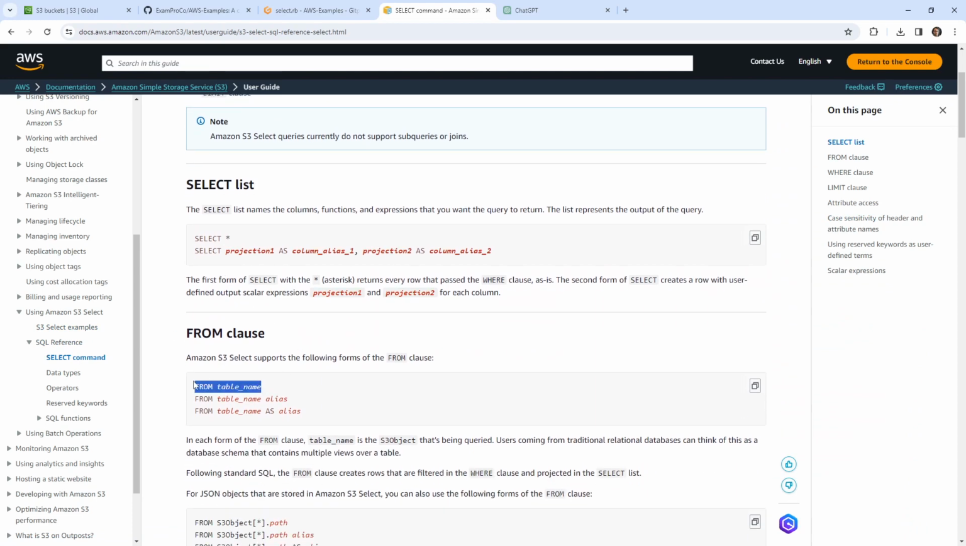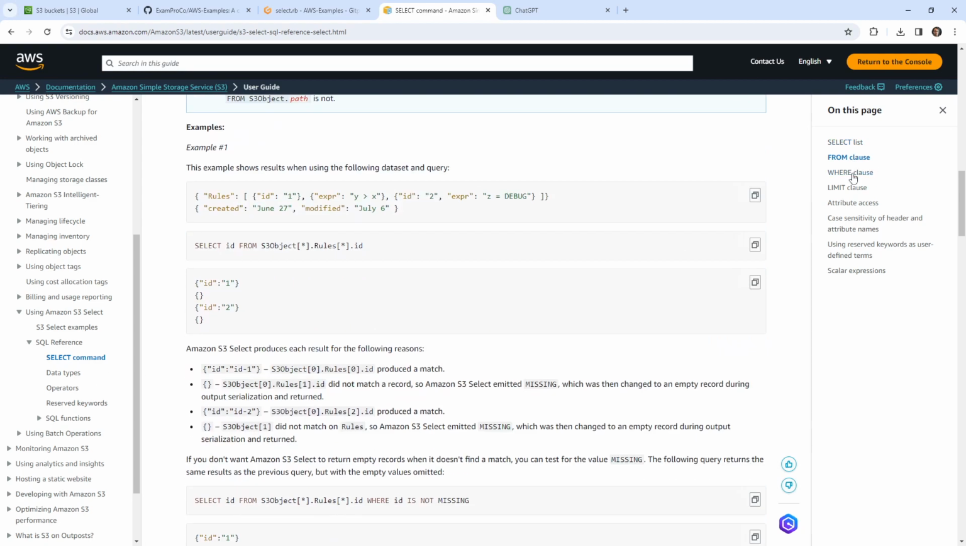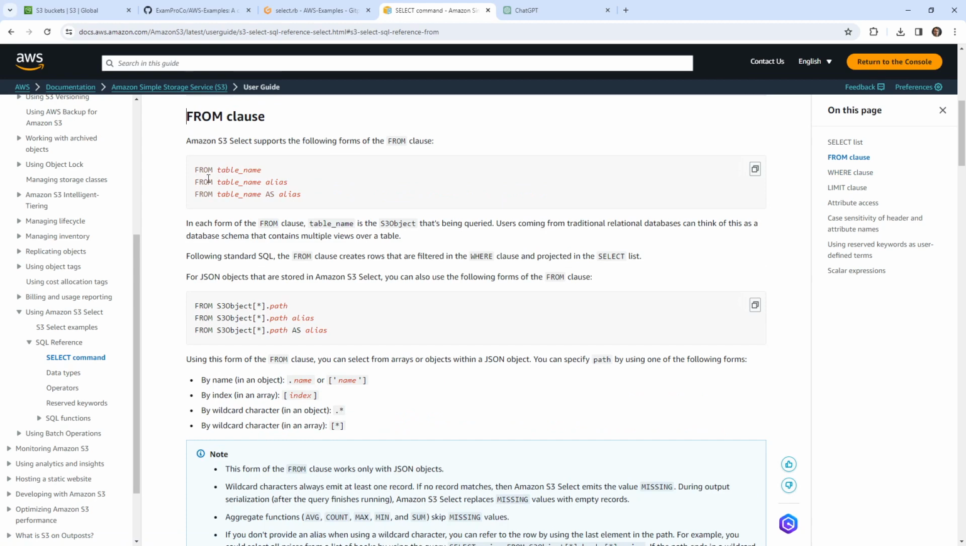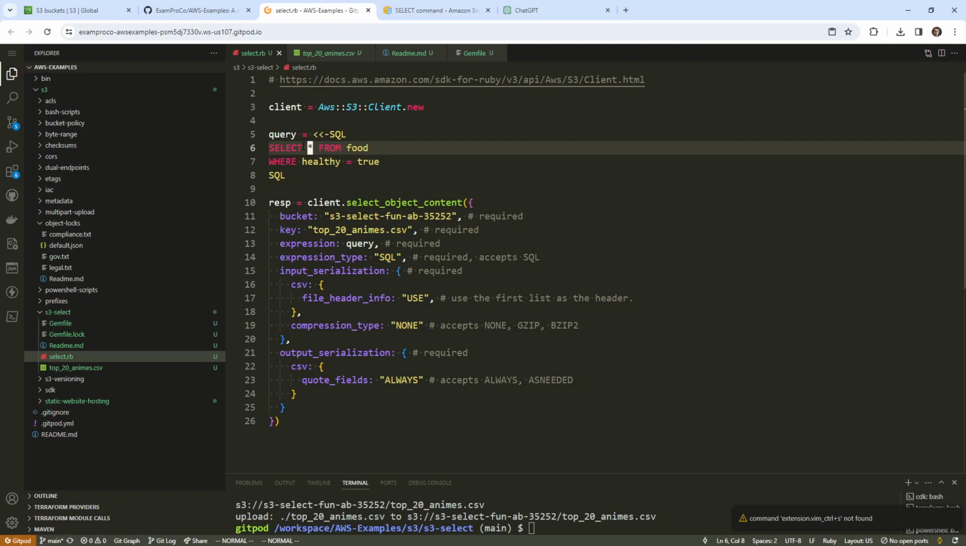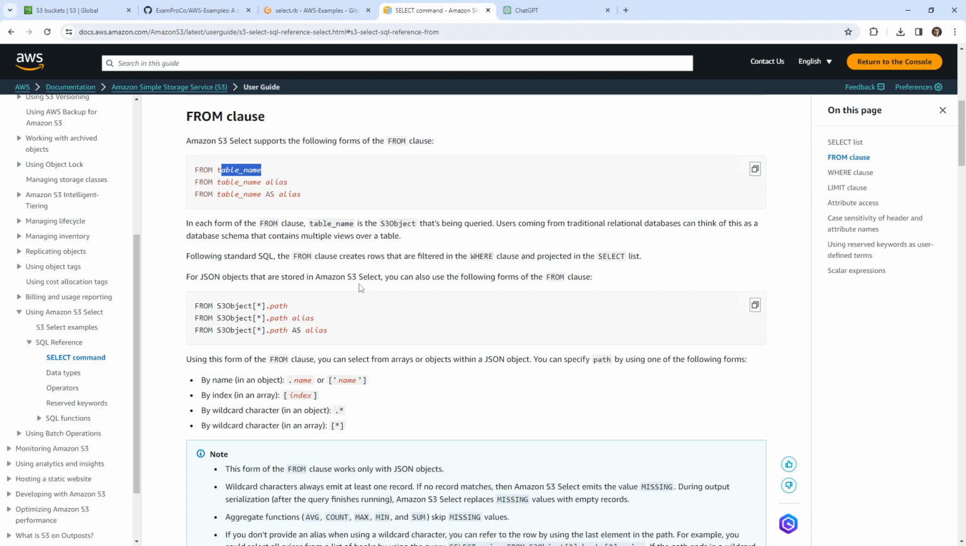The table name is always going to be S3 object. I remember looking that up there before. So there's going to be like a from statement. That's usually where we want to start with, from. So it says from table name. The table name here is just S3 object. So we'll say select from S3 object. In each form from the clause, table name is the S3 object that is being queried using traditional relational characters, etc. So again, I'm assuming that it's not the name of the file, it's just S3 object. If it isn't, I guess we'll find out here very shortly.